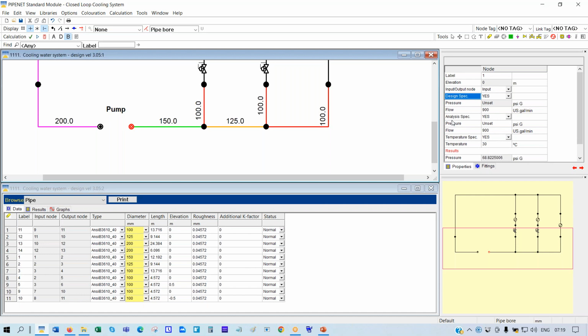When it comes to analysis, the specifications can be in any combination of pressures and flow rates as long as there is one pressure and the number of specifications is equal to the number of inputs and outputs. We call them I/O nodes. So the number of inputs and outputs will be the total number of specifications, and you must have at least one pressure.